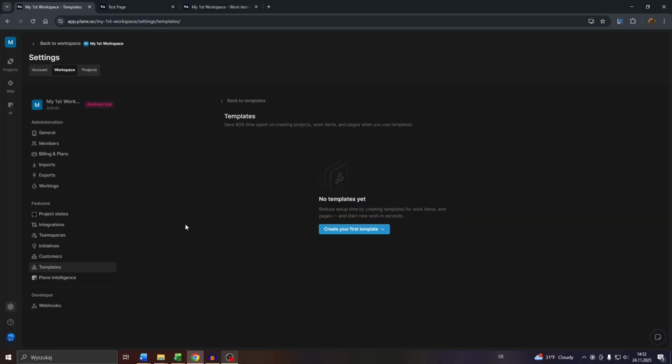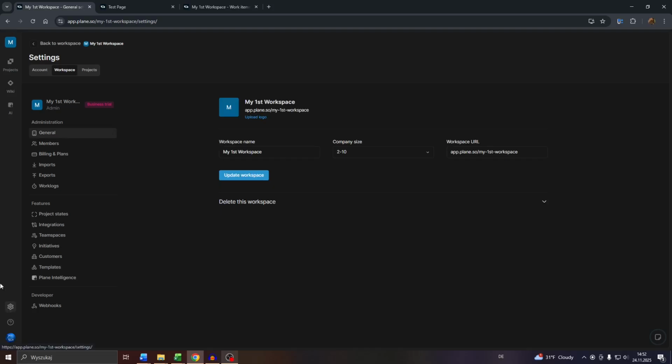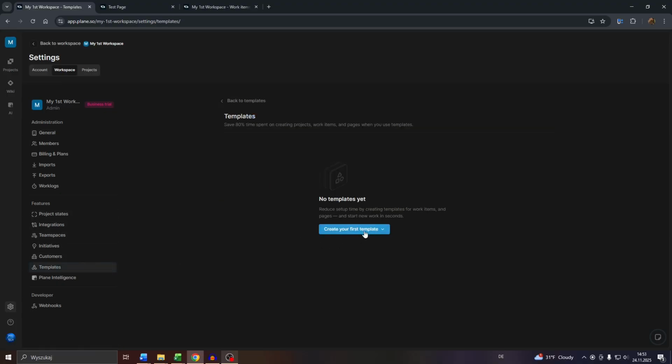All right, guys. So for this method, you will need to access your project settings inside your account on Plane. So navigate to workspace first. After that, navigate to this gear icon in the bottom left. And here, navigate to the workspace settings, and below you will see the templates section under features. Click into it, and here start creating your first template.